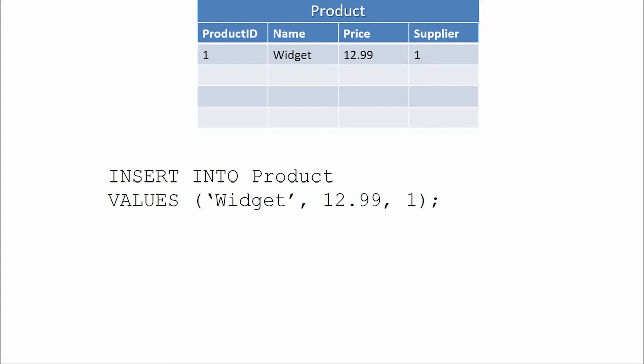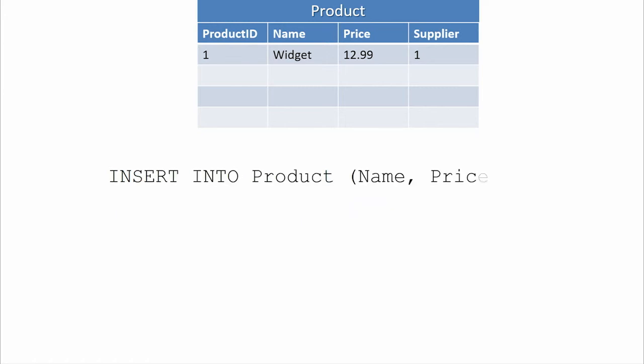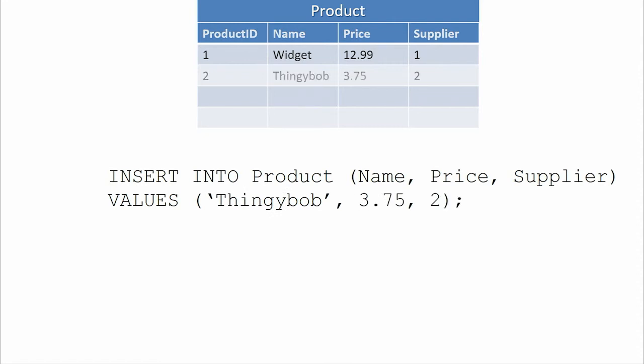Does the order of those values matter? It will, because we haven't specified which columns we're inserting into, so it has to go with the order that the columns are in the table. And what we can do is specify explicitly which columns we're inserting, in which case we can do it in any order we like. We just say we're inserting into the name, price, and supplier column these values. Now, they happen to be in the same order, but they don't have to be in this case.